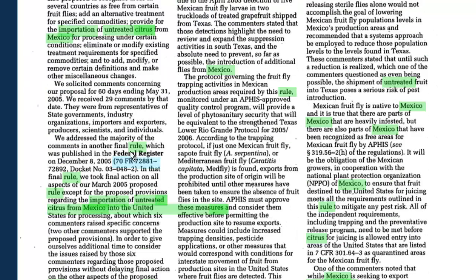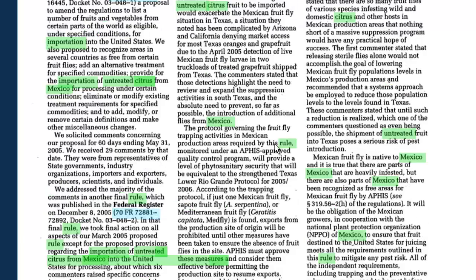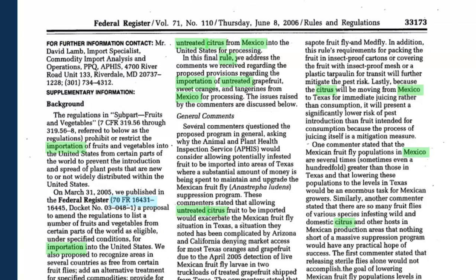And as we scroll through a little bit further, we see that after the proposed rule, there were a number of comments, and they addressed the majority of the comments in another final rule that they published on December 8th. And so here you can link to see the discussion of those comments in that final rule. And then they published this subsequent final rule so they could address the issues with the importation of untreated citrus, specifically in Mexico. So again, this is the preamble information that you would be looking for.